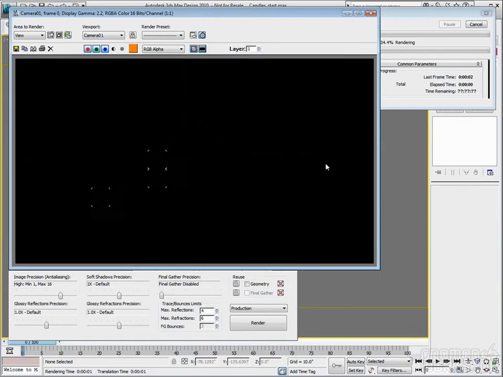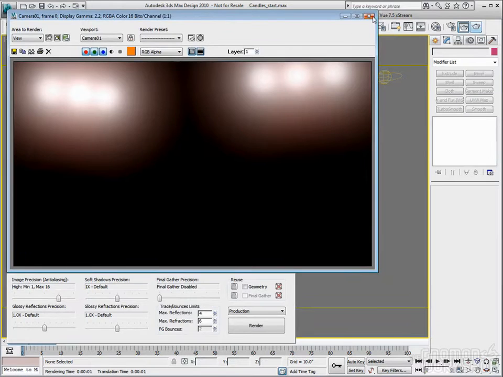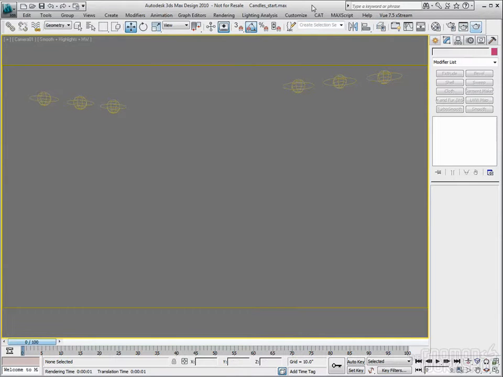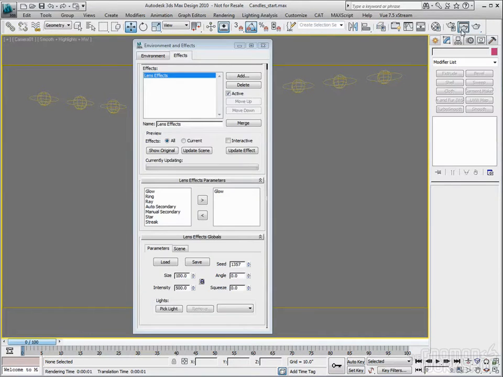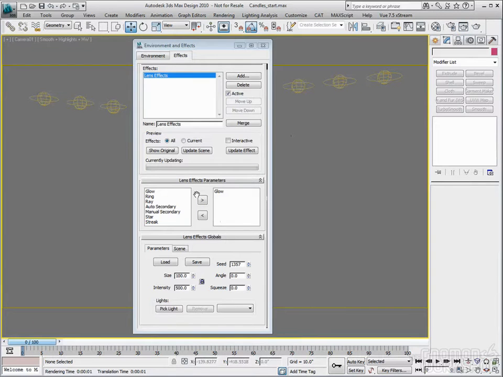If I increase that, basically what I'm doing is trying to compensate this brightness for the exposure control settings that I'm using. I'm using the photographic exposure control, and these effects aren't really geared towards that photographic exposure control. That's why I have to increase the brightness so much here. But as you can see from the render, we're getting brighter results.